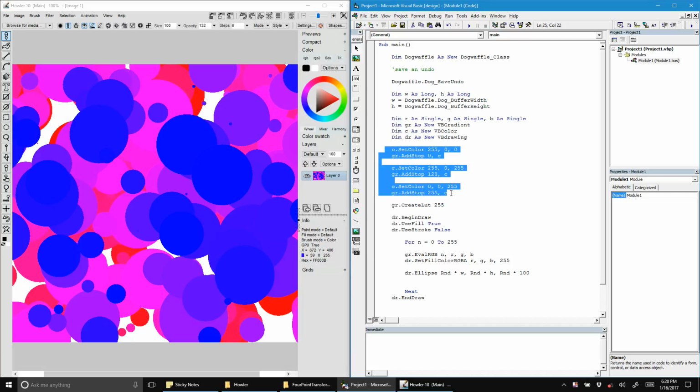We created three gradient stops. The first one was red, the second one was magenta, and the third one was blue. The first time was 0, the second time was 128, and the third time was 255. We call gradient.gr.CreateLUT. That sets this up so it'll be able to evaluate these later.